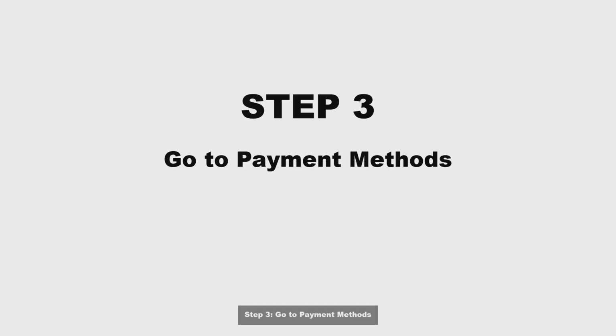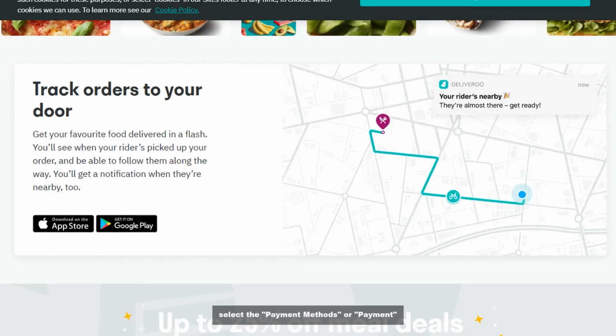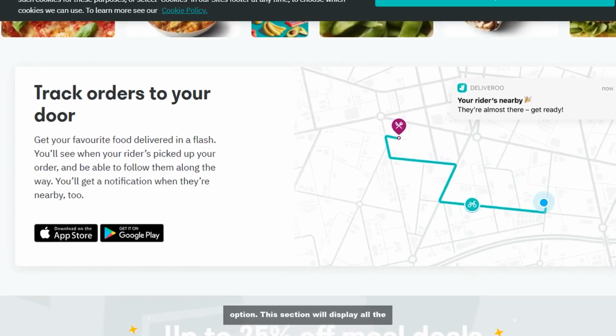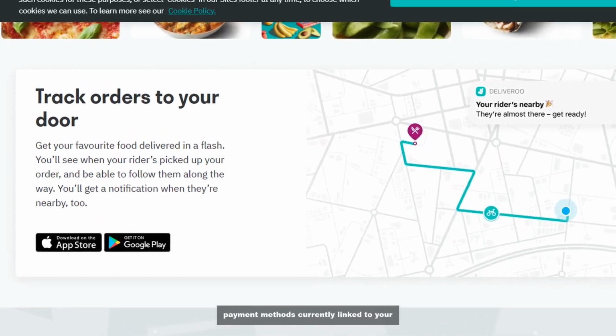Step 3. Go to Payment Methods. Once in your account settings, find and select the Payment Methods or Payment option. This section will display all the payment methods currently linked to your account.